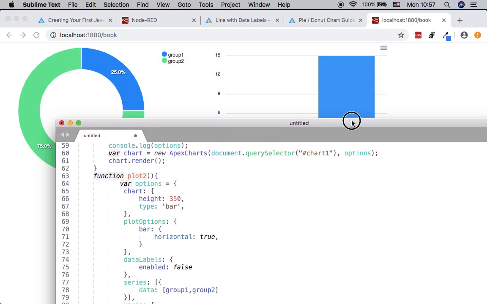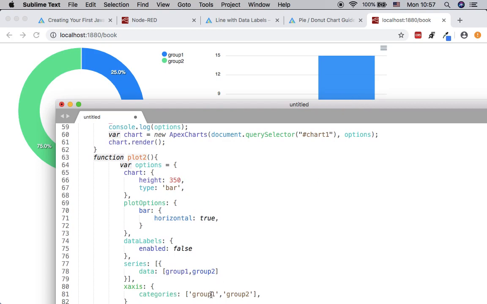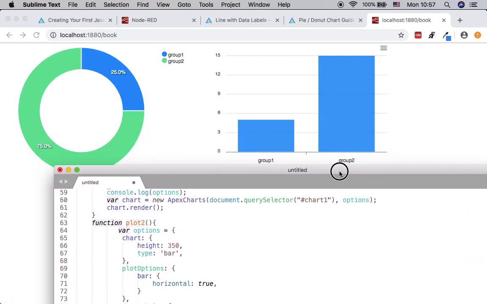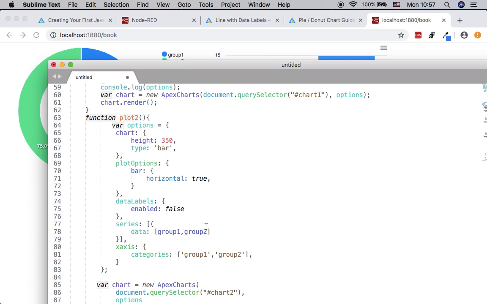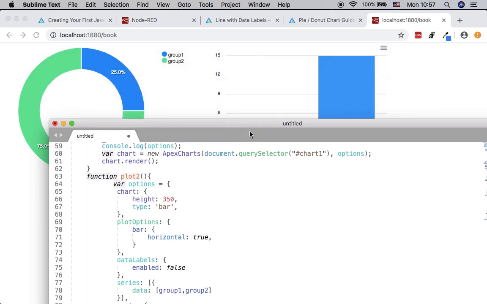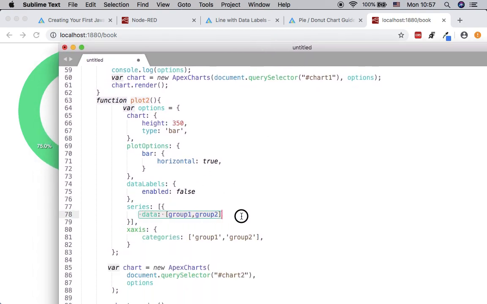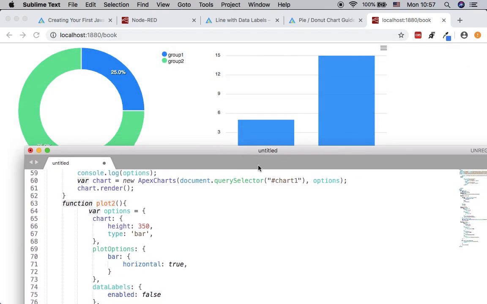The x-axis data now becomes the label for group 1 and group 2. And the actual data on the y-axis is represented by here. You can also specify the type of the graph: if you want to turn this on as horizontal, you put horizontal true, but if you want to keep this vertical, you say horizontal false.